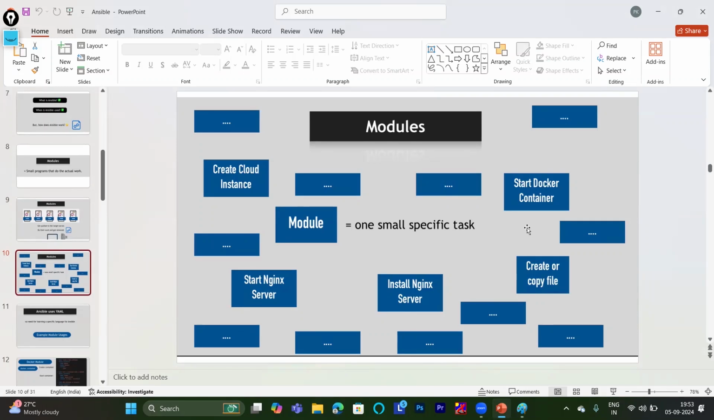Create cloud instances, some of the uses here. A module is one small specific task, it will perform only one task. Please understand, it will perform only one task, it will not perform multiple tasks. One module, one task. The number of modules equals the number of tasks. Somebody may ask you how many tasks Ansible can perform. Please don't answer like, I don't know. You need to understand how many modules we have. What he's actually asking is how many modules we have in Ansible. Indirectly, he's asking you that question. So we need to understand that.